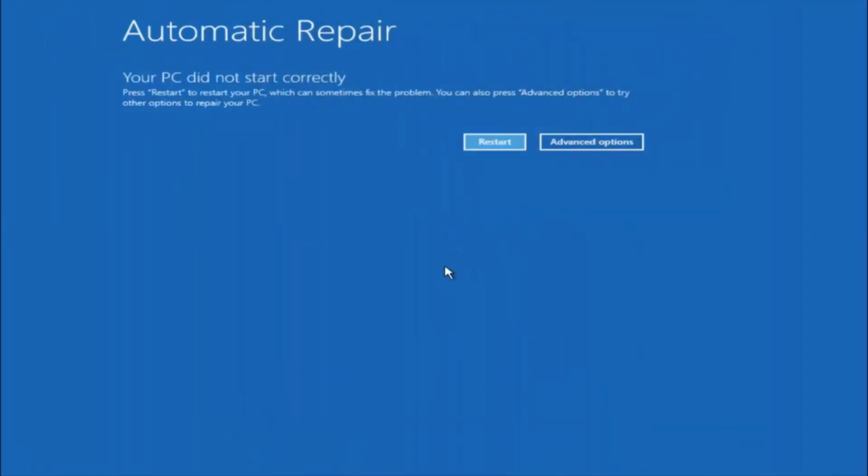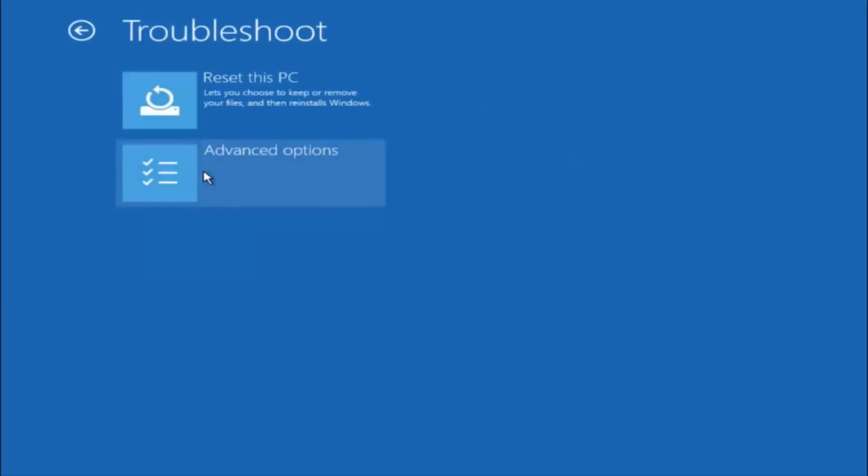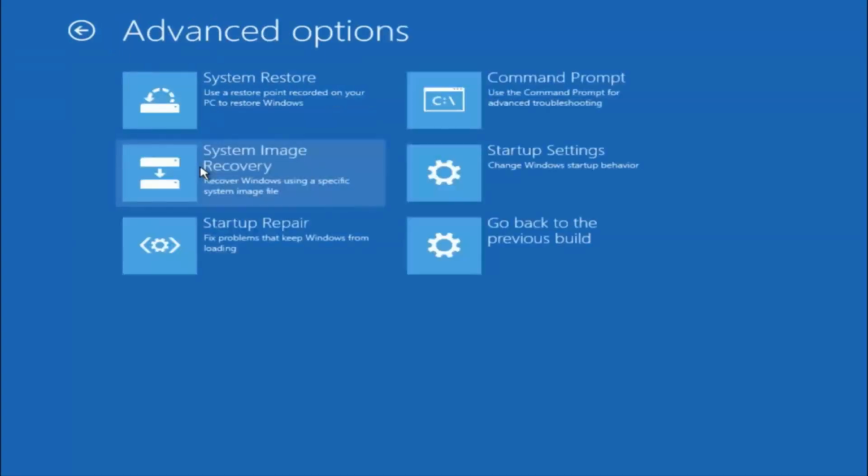So we're just going to fast forward back to the troubleshooting menu for you guys who this did not work for. Again, underneath Automatic Repair, select Advanced options. Underneath Choose an option, select Troubleshoot. Underneath Troubleshoot, select Advanced options. This time, select the bottom left option that says Startup Repair: fix problems that keep Windows from loading.